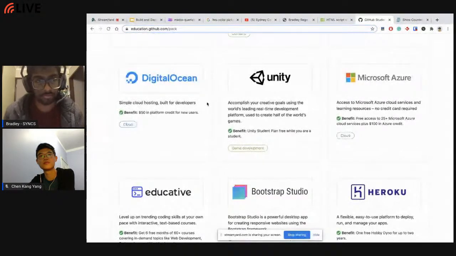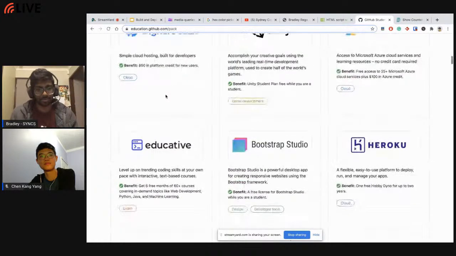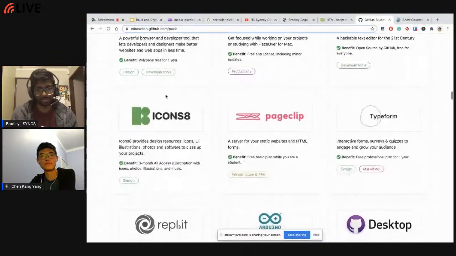If you wanted to have your own server, I would recommend DigitalOcean. They do give you $50 credit, so they'll cover the first year or so, I believe, of your server. So that allows you to host your website. And GitHub also has a whole lot of other offers that they have, so feel free to have a look at that.